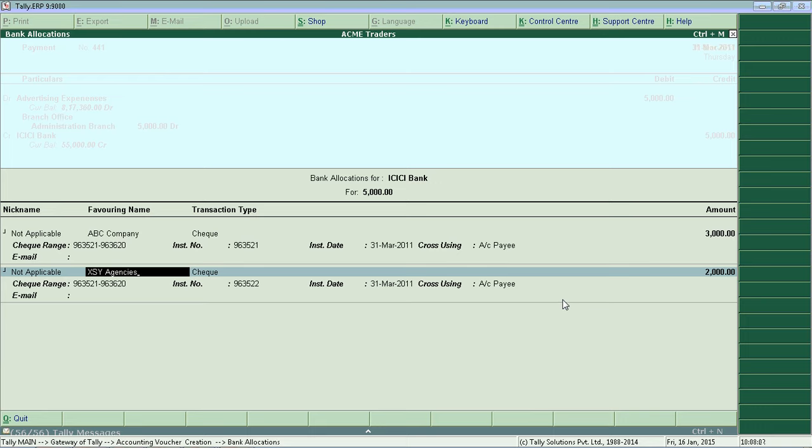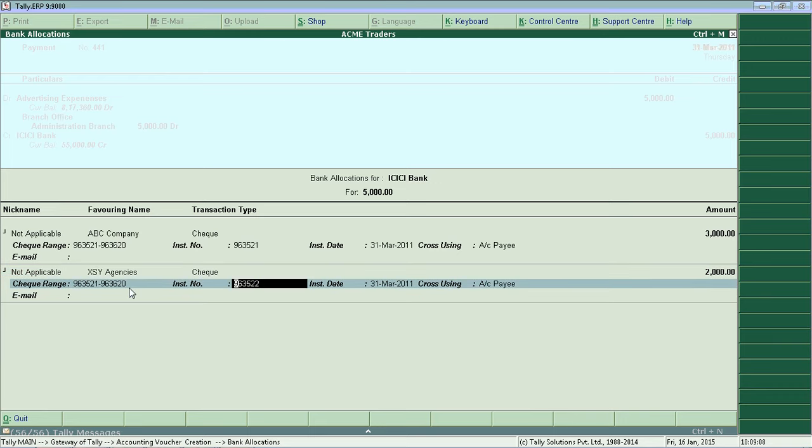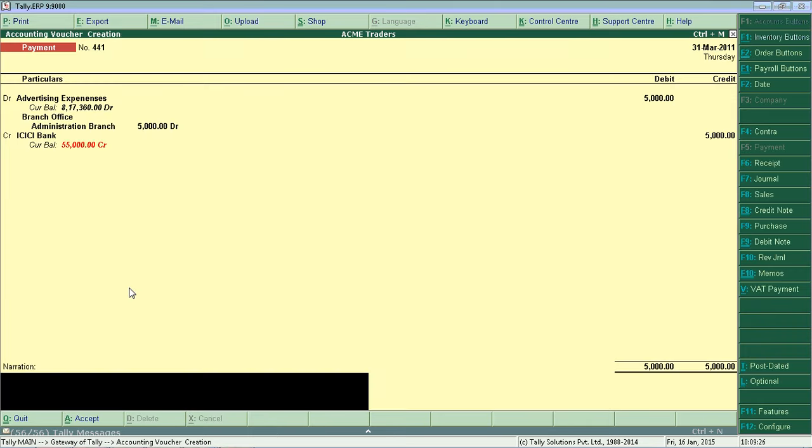You can see here, once you split the amount, in the second line also, Tally automatically takes the next cheque number, 963522. This is the beauty of the feature, as the user need not type any cheque number manually. Tally will keep track of it. After saving this, I will show you one more feature.